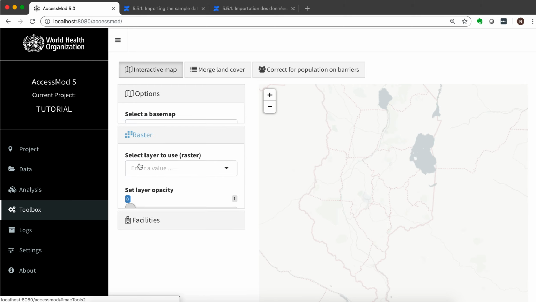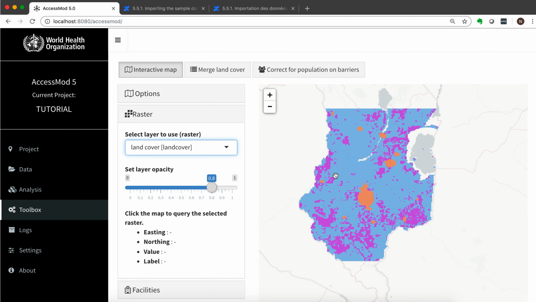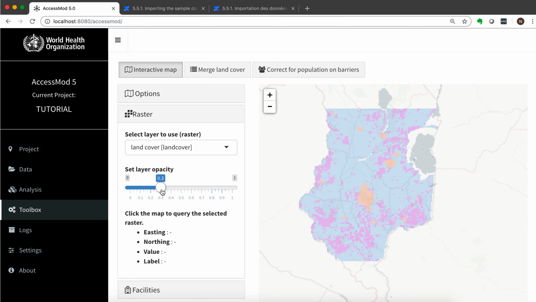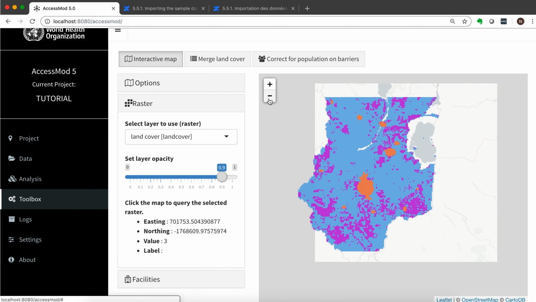And then on the raster, I can select one of my rasters. I have 2 here. Let's select the land cover, and then it will appear here with some random colors for each of the categories. And you can see that it looks okay, it's at the right place, and you can also change the opacity of it. And if you click on that raster, you can also see the coordinates and the value of each of these pixels. And of course, you can zoom in and zoom out.